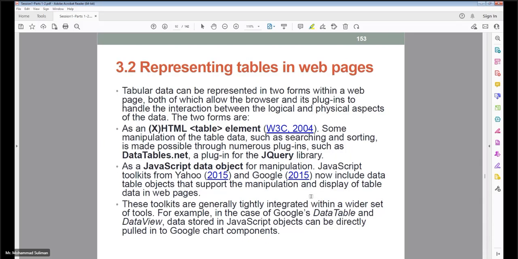Representing tables in web pages. If you want to include those tables in a web page and display them, it is very simple and easy. Using HTML, you can do that. HTML provides an element called the table element, that helps you draw the table. You can explore this and see what a table element is and how we can use it in HTML. We can also do that in XML.